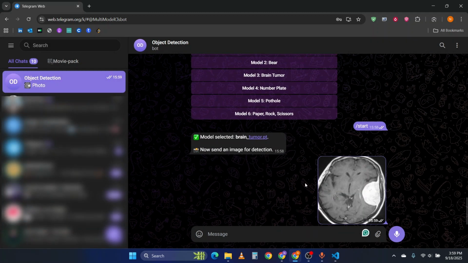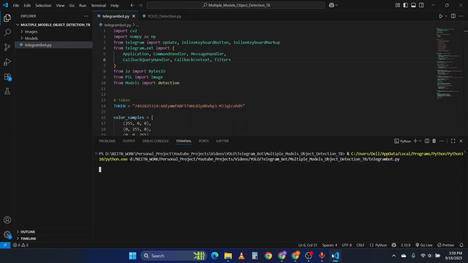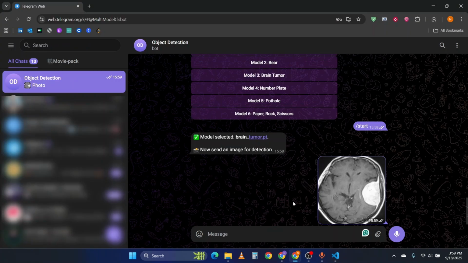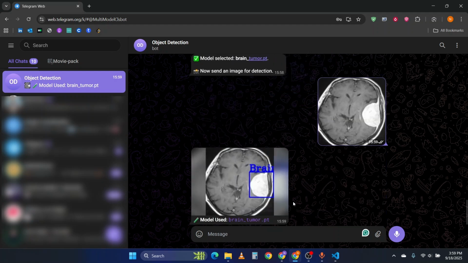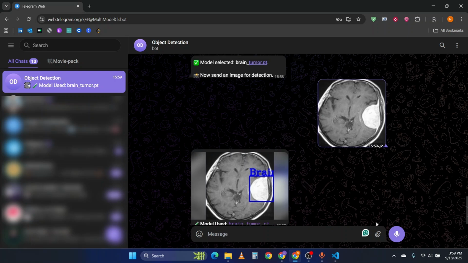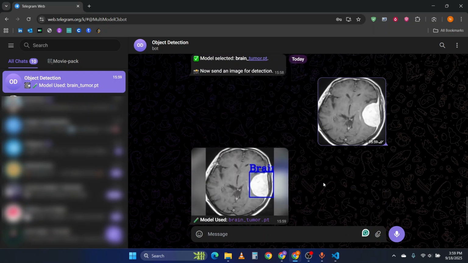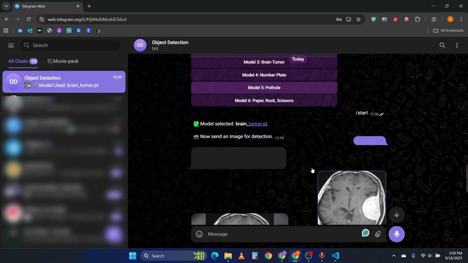Wait for a few seconds, you will get the image with the bounding box around the brain tumor. See this, the image with the brain tumor. So this way we have to create the Telegram bot with multiple models.